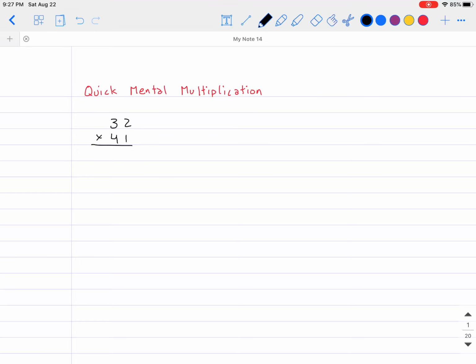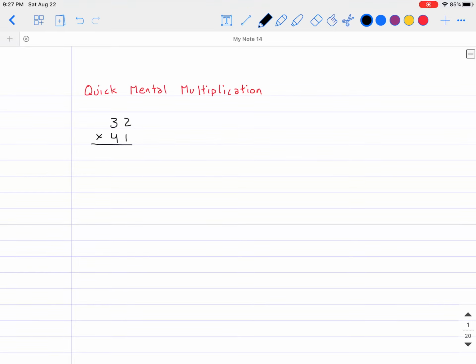Now, the traditional way of doing this would be the following. You would multiply 2 by 1 to get the 2 right here, and then the 1 by 3 to get a 3 right here. Then we skip a space, and we do the 4 times 2 to get an 8, and then the 3 times 4 to get a 12, and then we add them all up and get our answer. So that's going to be 1312, I think that's the answer. Hopefully I get this one correctly.